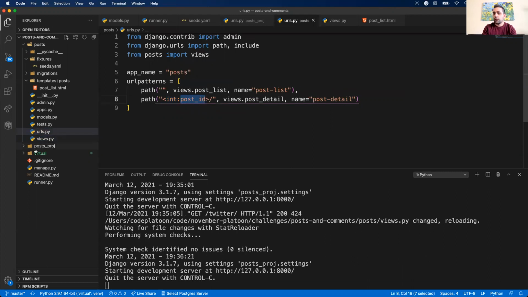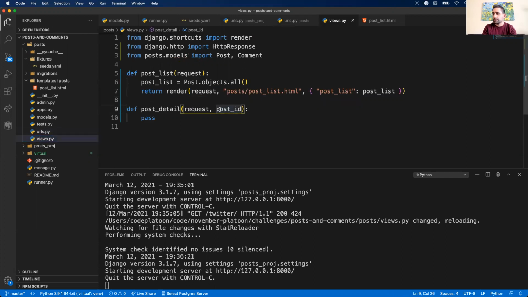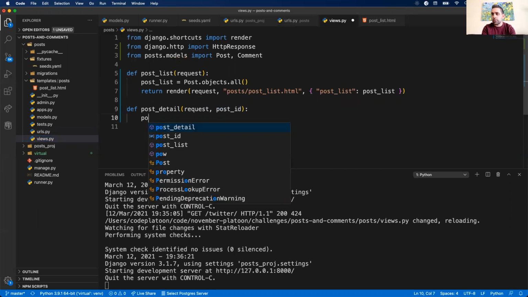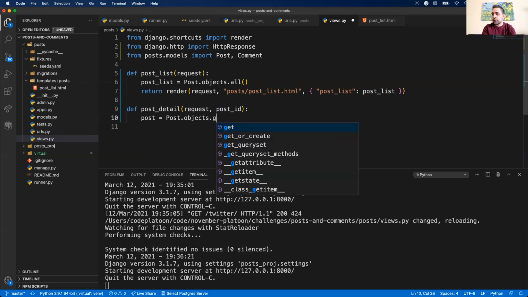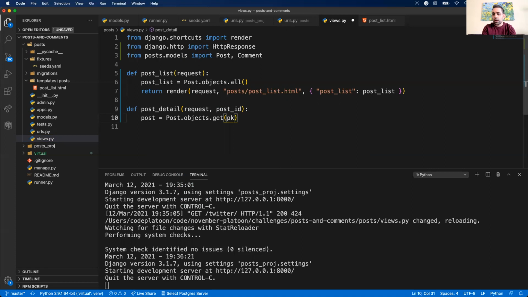Post ID. That's why I put post ID here. Okay, so this is going to be our post details. We actually want to see our post. So we'll say post equals Post.objects.get, and I think we're going to do pk equals post ID. All right, so we're going to use that post ID that's given to us. That'll be our primary key value.